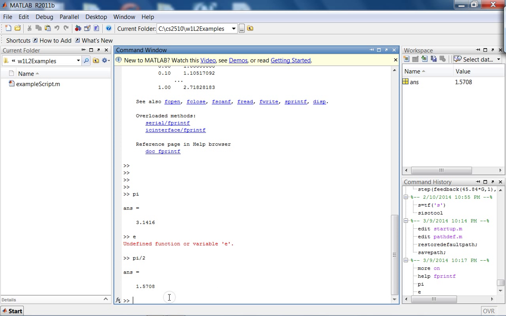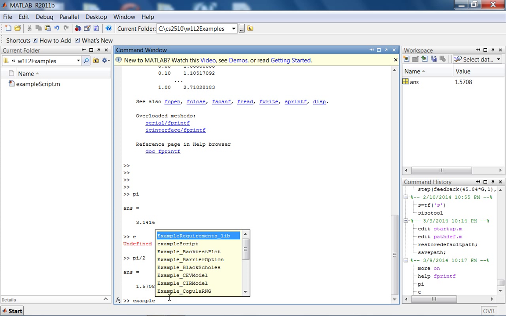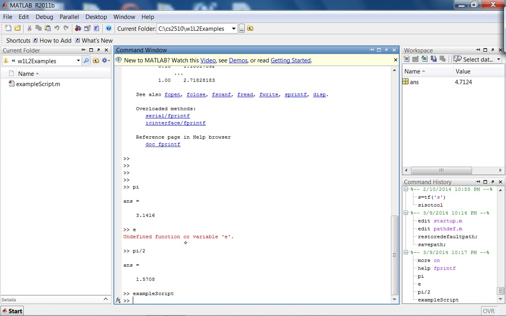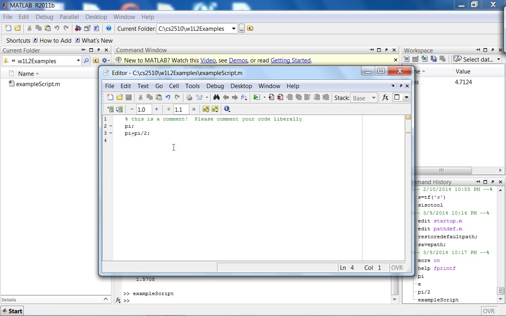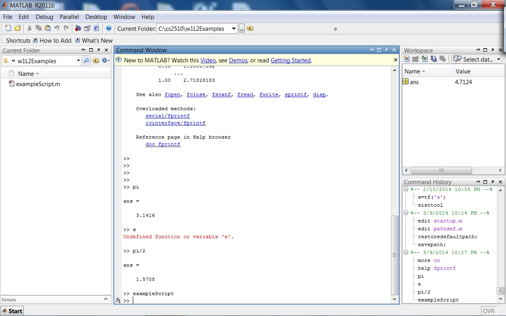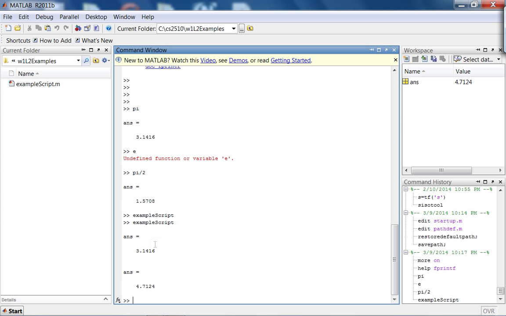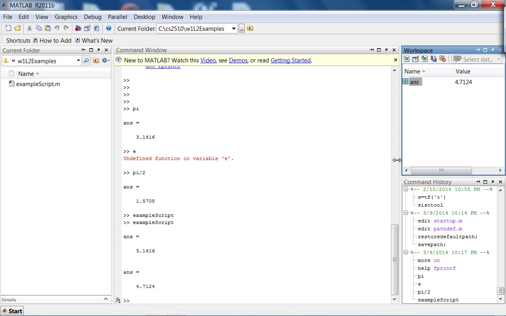And to execute this, you can just type the name of the script file without the extension. MATLAB has tab completion, so if you press tab, it shows you all the different possibilities, and that's example script right there. So notice nothing displayed, and that's okay because there's another thing about MATLAB. I have semicolons at the end of these statements. Semicolons mean do not echo the output. So let me take the semicolons off again, and you're getting two answers. And notice that MATLAB stores the result in a workspace variable called ans. The default name is ans, and you can change that obviously.